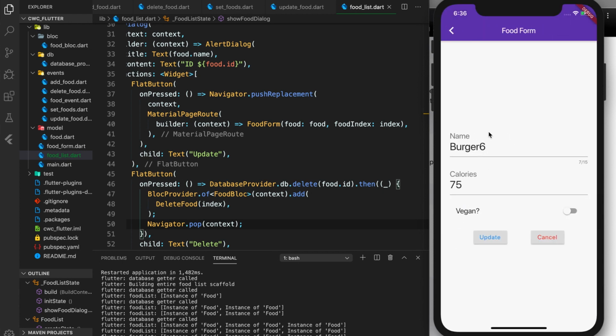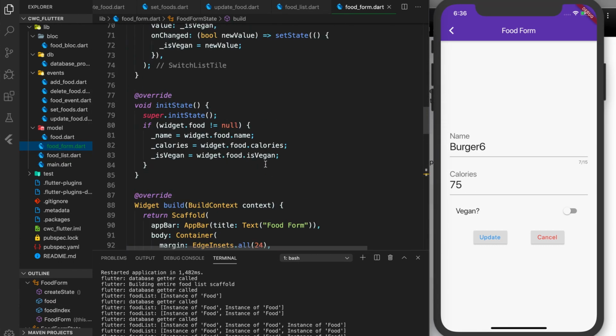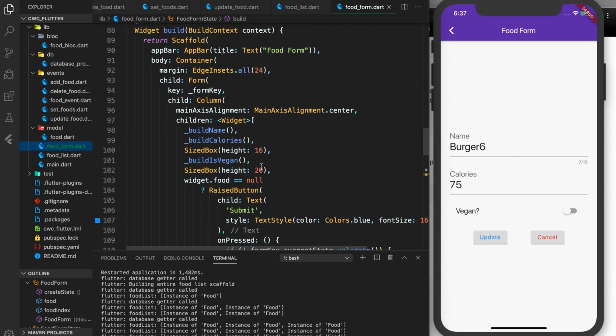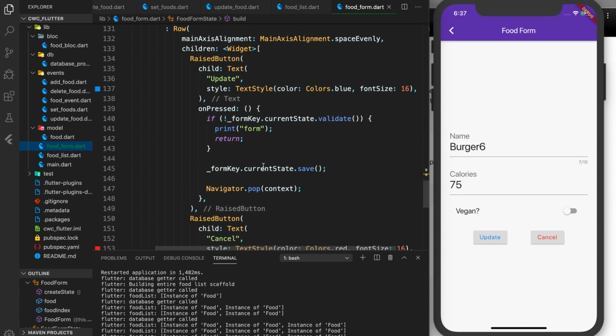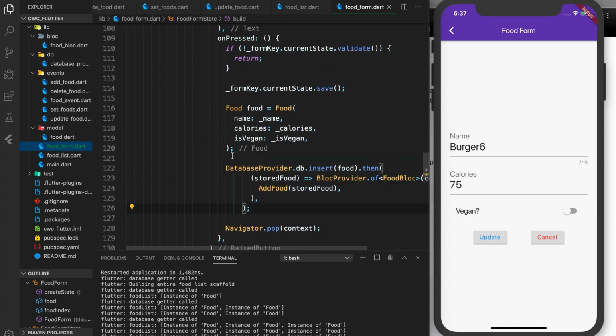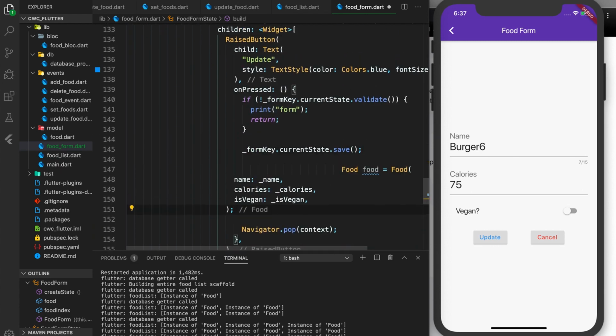And you can see that our fields are already set here. And that's because in our food form, we are setting that from our widget.food name in our init state, because we have a widget.food item that exists. So now let's go down to our update section here for our button. And we will copy and paste this food object here. So let's put that into here.